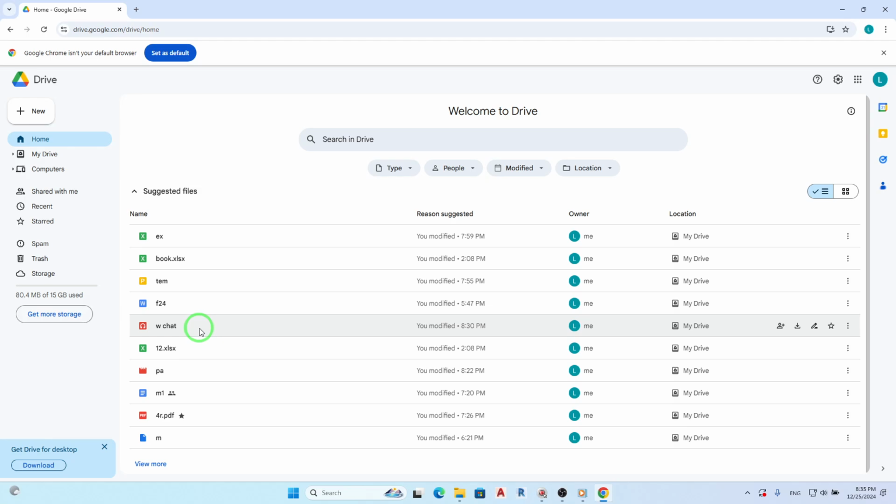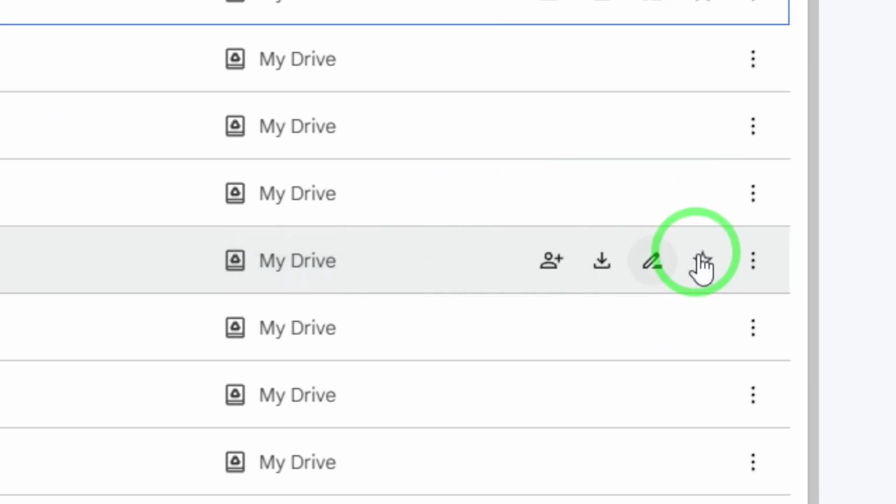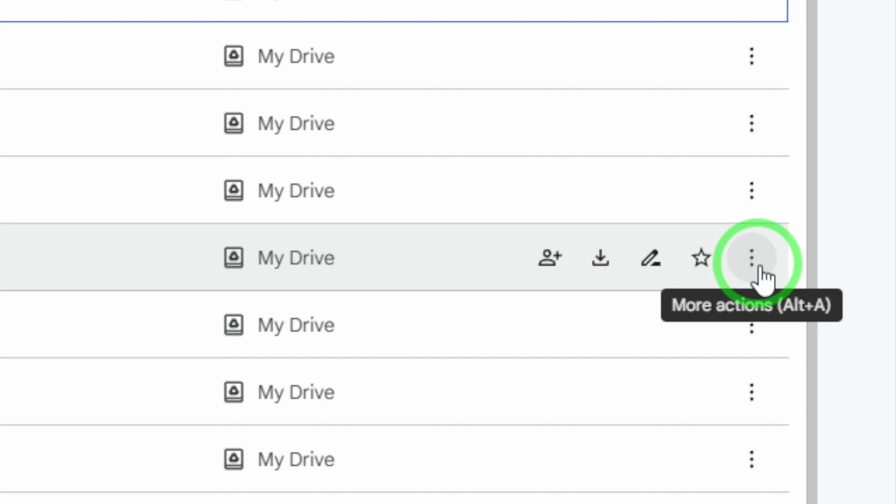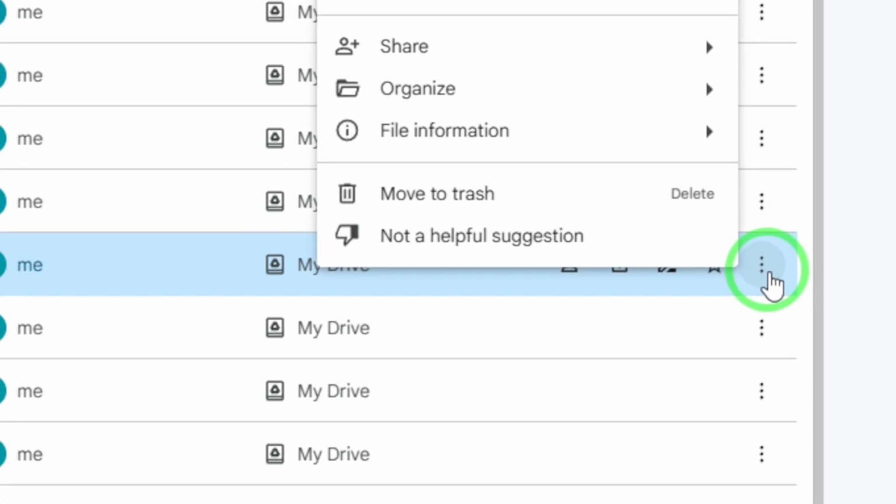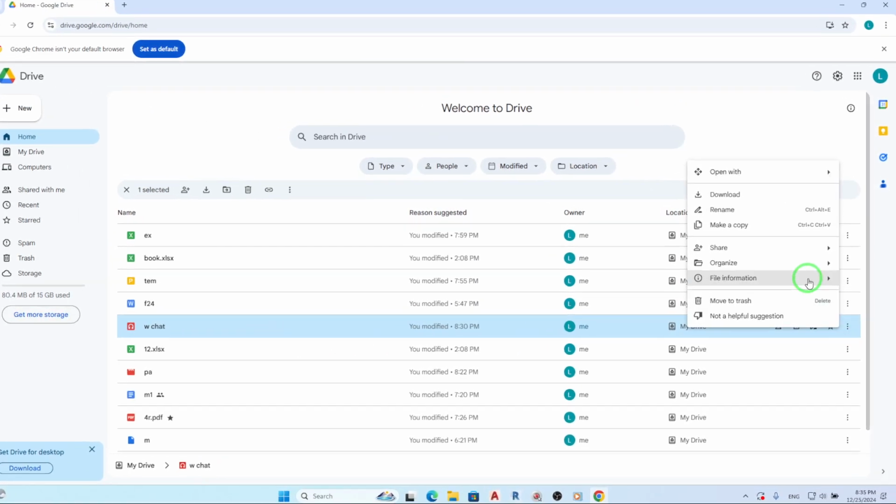Once you've found the audio file, look for the 3 vertical dots located next to it. This icon represents additional options. Click on these 3 dots to open a drop-down menu. From this menu, select the Rename option.